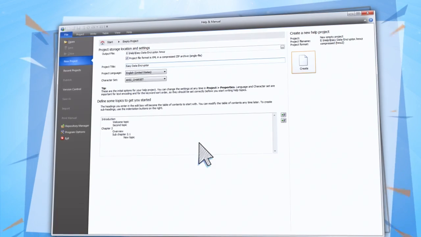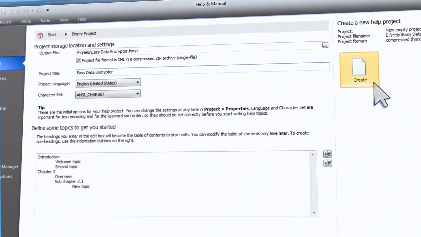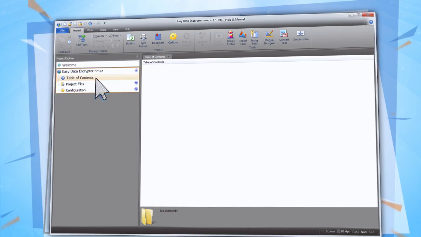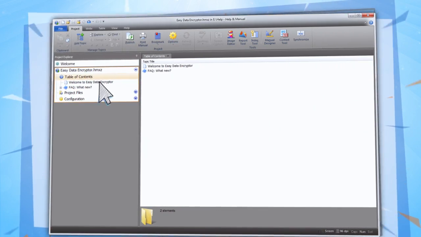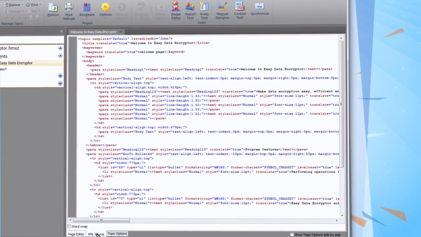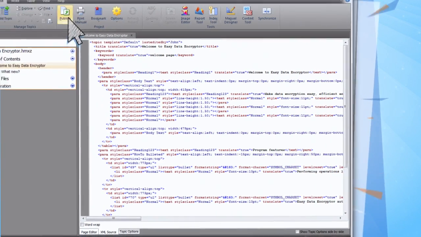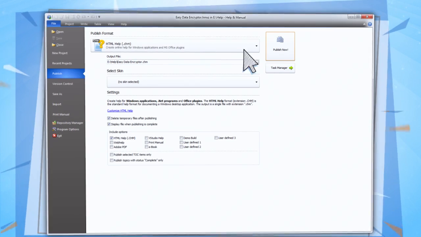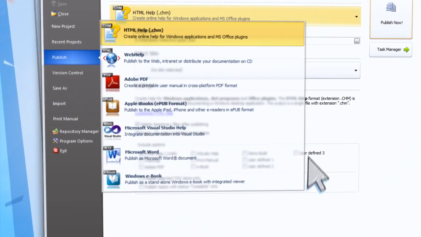Creating a new project and putting together a structure takes just 2 minutes. Adding content is a snap with the built-in WYSIWYG editor. Plus, you can always view a page's source XML code. Once you're done, you can publish the project in CHM, WebHelp, PDF, and a number of other formats.